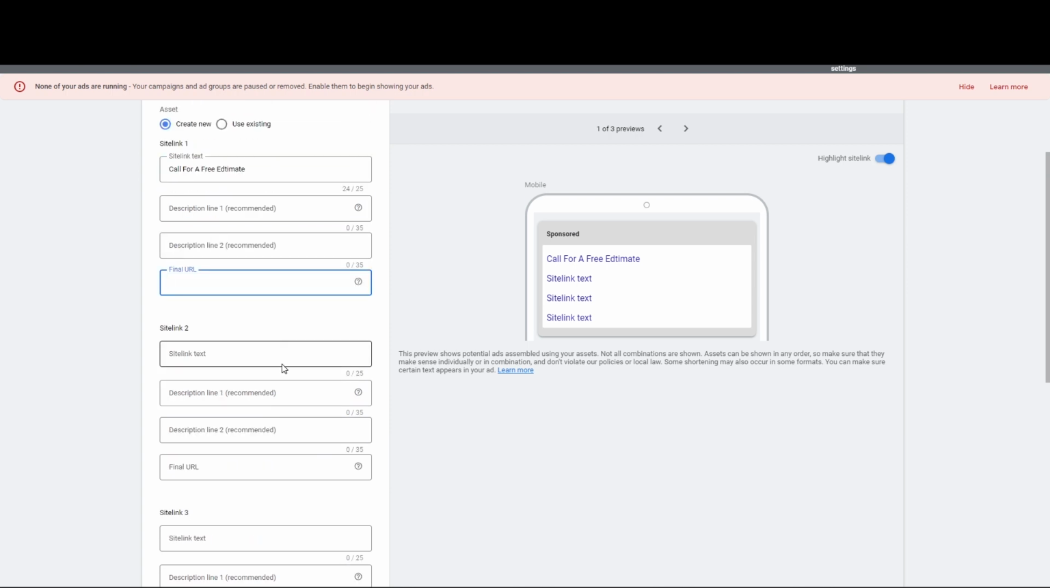You also can use sitelinks to link different service pages. Let's say if you have a page for, like, floor plan change, right?